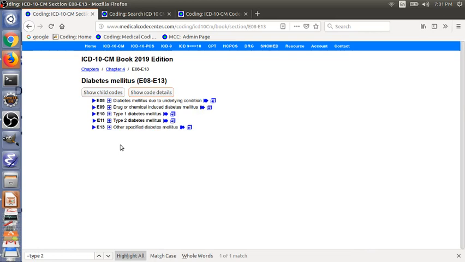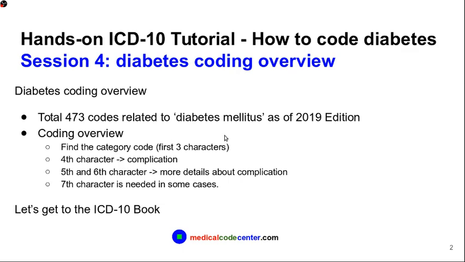This is like a 5,000 feet overview of the diabetes code. This is very helpful to beginners if you don't know how to code diabetes. This page will give you the 5 categories, so you immediately learn the 5 categories of the code. So let's go back to the slide.